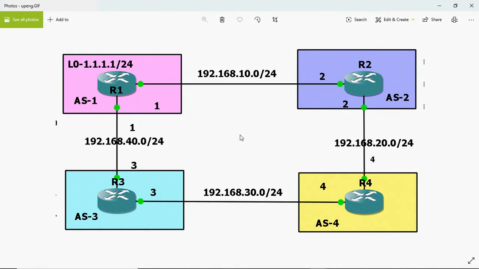In this video tutorial, I am going to discuss how to read the BGP table. So we can see this is my example scenario. Here I am using 4 routers as well as 4 AS numbers: AS number 1, AS number 2, AS number 3 and AS number 4.